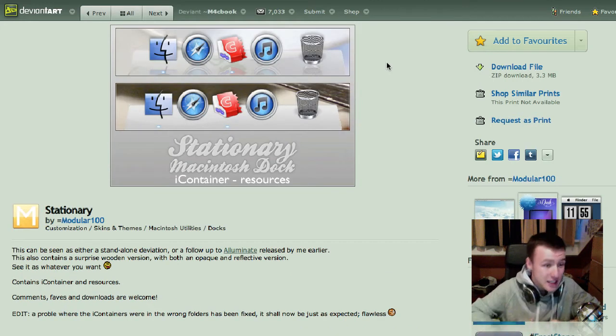Next up, we got Stationery by Modular 100, and this one, in my opinion, fits very nicely with the wooden icons I just showed off. It's a very bright dock, and you put those very dark woodish icons on it. Looks very, very cool in my opinion. So definitely check out Stationery dock by Modular 100, again to apply with Candy Bar.